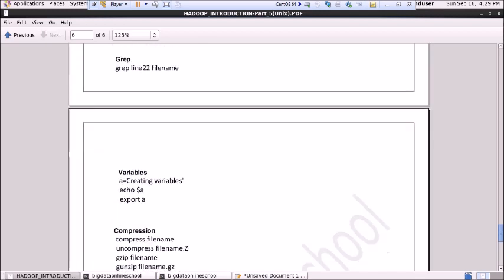Next is the grep command. This is a very important command. This is nothing but a search command, where we are going to search in this file name. This is the text, or you can say this is the string. We are going to search line 22 in this file name. If that is there, we can see where this line 22 is present. So we are going to use the grep command in future also.